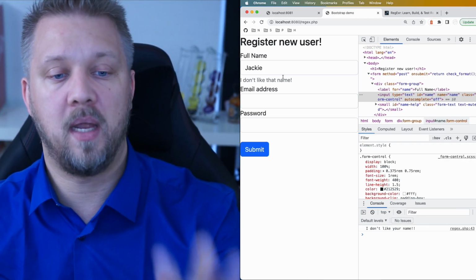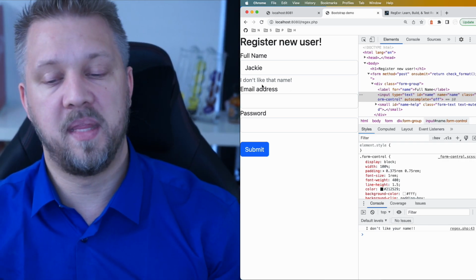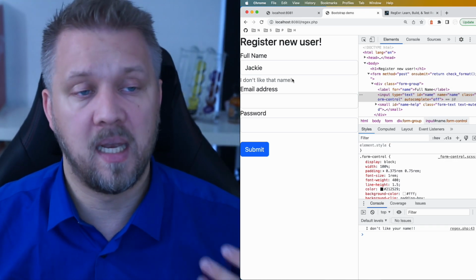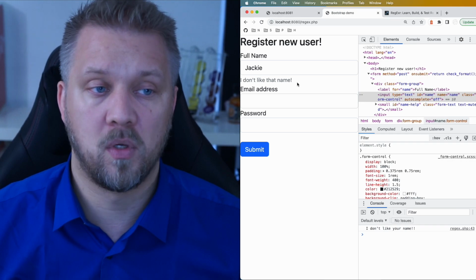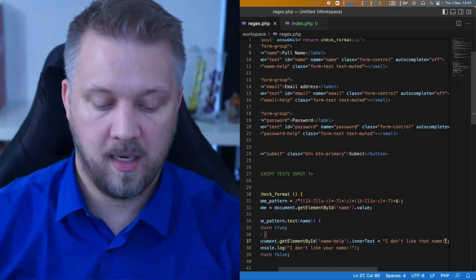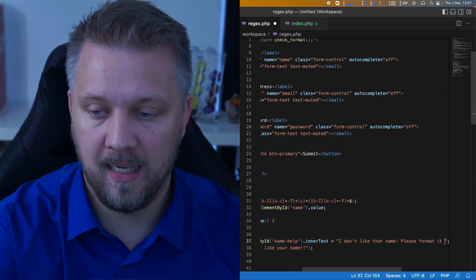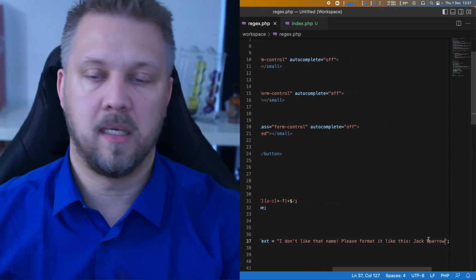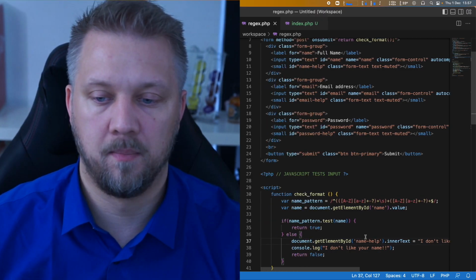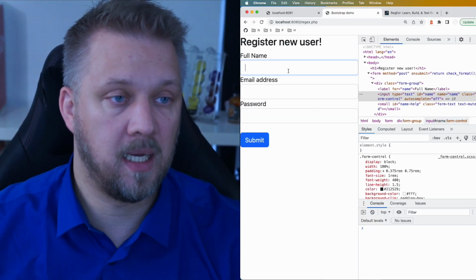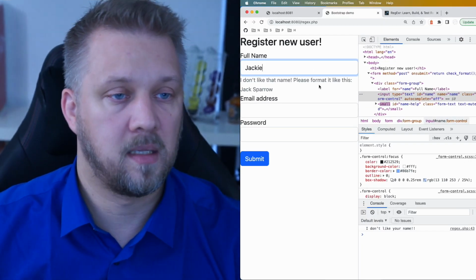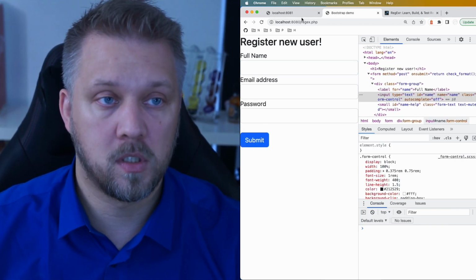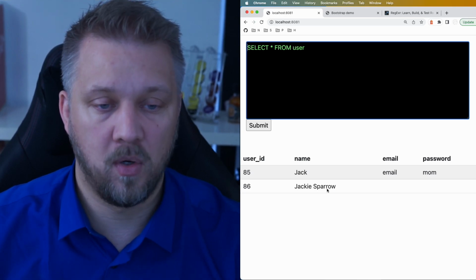Now you could color that red, you could do whatever you want with it. But the idea here is that you can give whatever messages you want that can help people figure out what to do with this field. So you could write, please format it like this, Jack Sparrow. Maybe that gives them a hint. You can give them a much better explanation. And if I refresh, I can say, Jackie, submit. That doesn't work. If I say Jackie Sparrow, hit submit, that works. And now we have Jackie Sparrow here in our database.